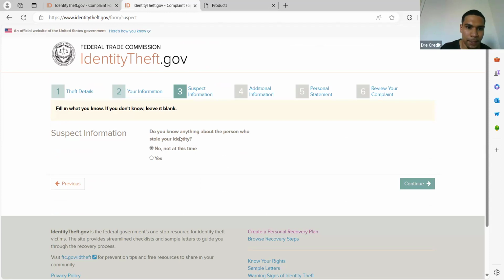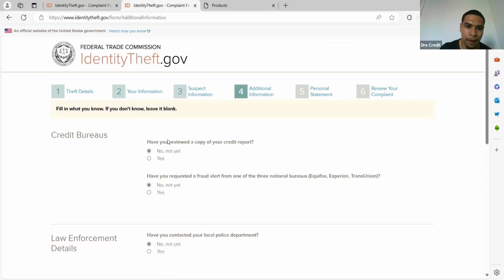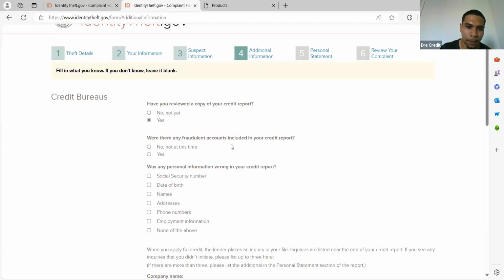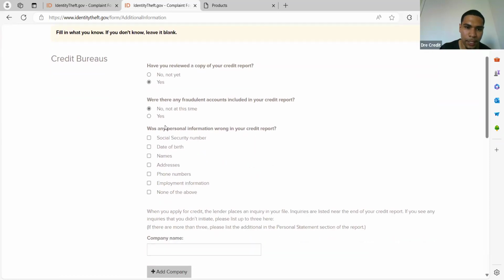Once you hit continue down here, you're going to be brought to this page right here, right? So the next page, do you know anything about the person who stole your identity? No, not at this time. Have you reviewed a copy of your credit report? Yes. Was there any fraudulent accounts included in your credit report? No. Was there any personal information wrong in your credit report? That's on you to decide, but in this case, it's a no.